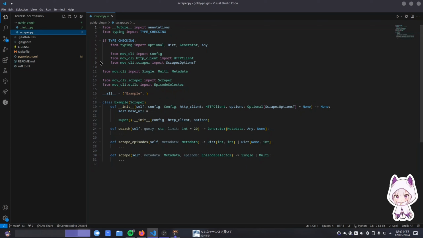But yeah, this is the scraper.py class. This is the file that contains the class. However, this can be named literally whatever you want. It doesn't matter. It just needs to be imported as that in the underscore init file. It's just our convention to name it scraper.py, but again, name it whatever you want.